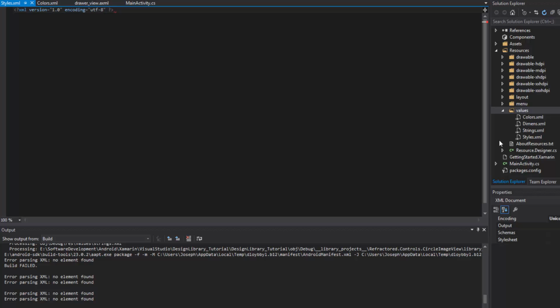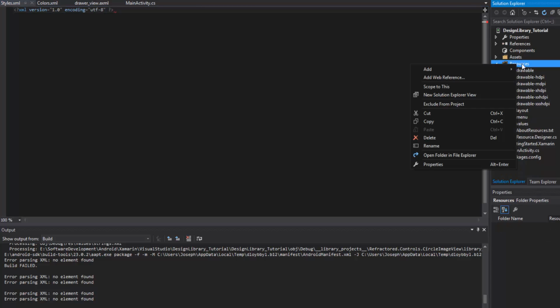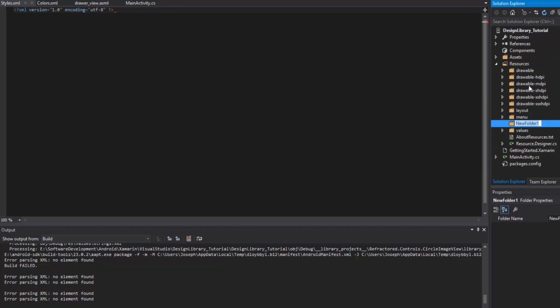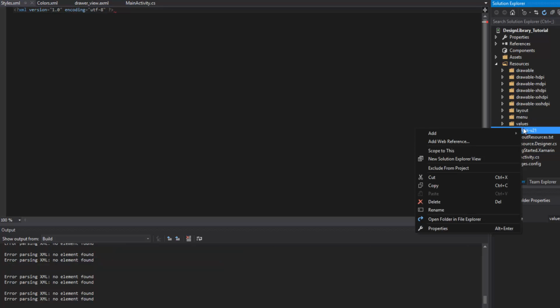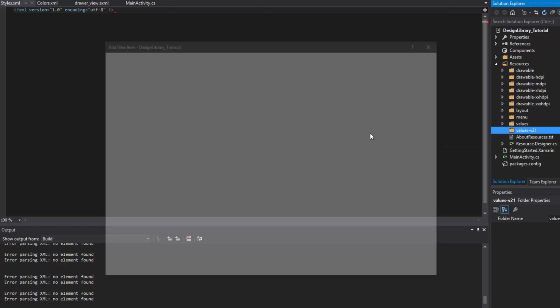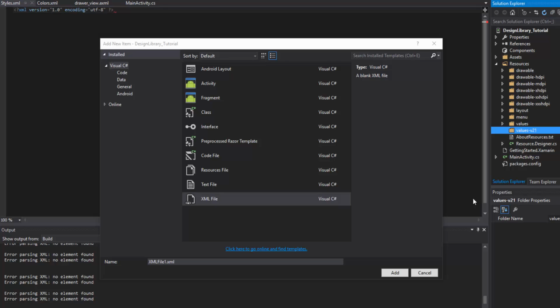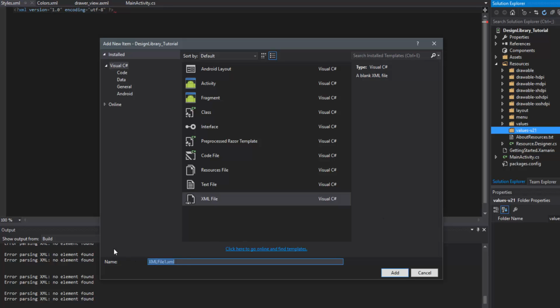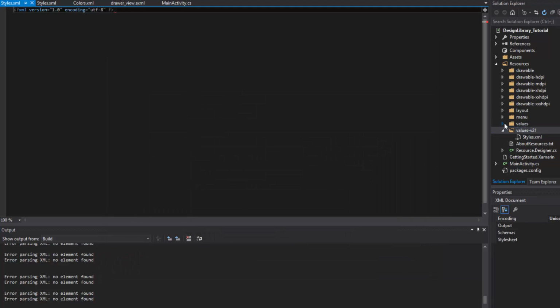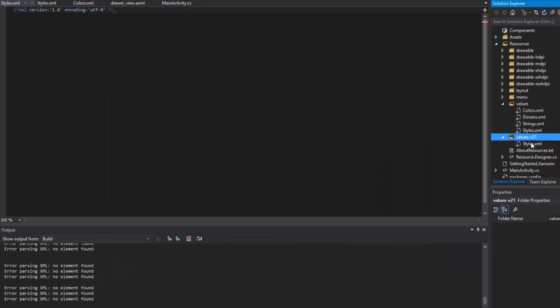But before we do that, let me go ahead and add another folder in our resources folder. And this has to be named specifically this, values-v21, not 31, v21. And this will be values. These resources will be used for versions 21 and higher of Android, which is Lollipop and higher. So let's go ahead and make an XML file within that new folder, and we will call it styles.xml.